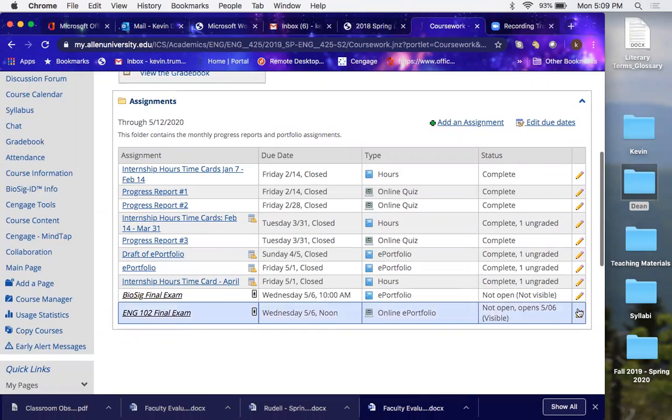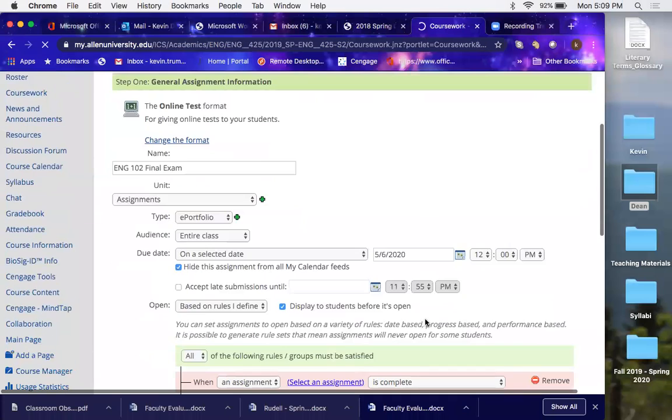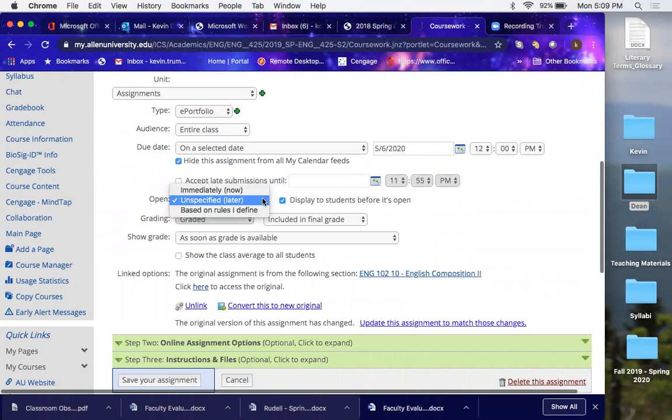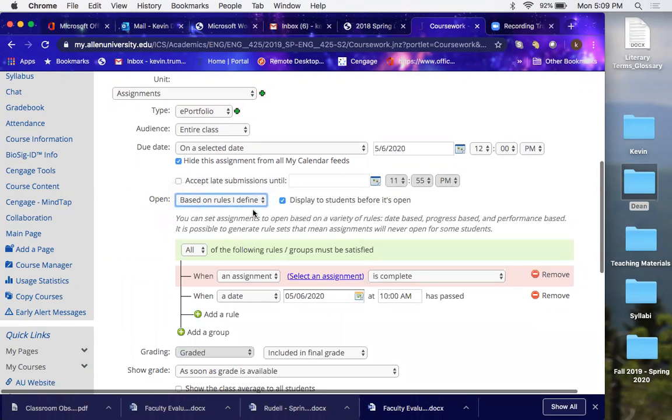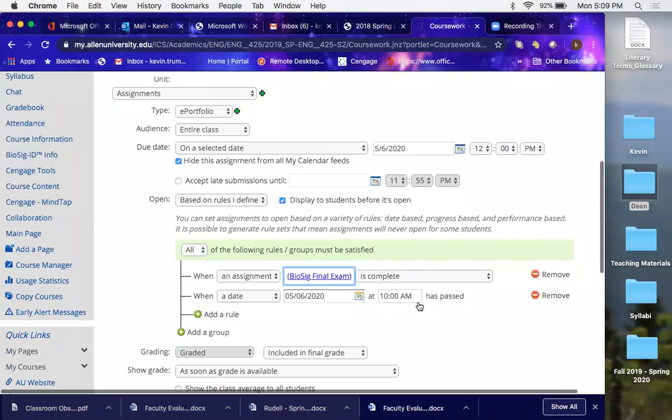Now what you want to do is go over and make sure that it is set up correctly as far as your exam. So again, the default usually looks like this. It will be open and specified later, but what you want to do is set up some rules to define when the assignment will be accessed by students. So you want to choose when an assignment is complete. You select that BioSig final exam assignment. Now, instead of is complete, you need to have a score greater than or equal to. You can have 100%.